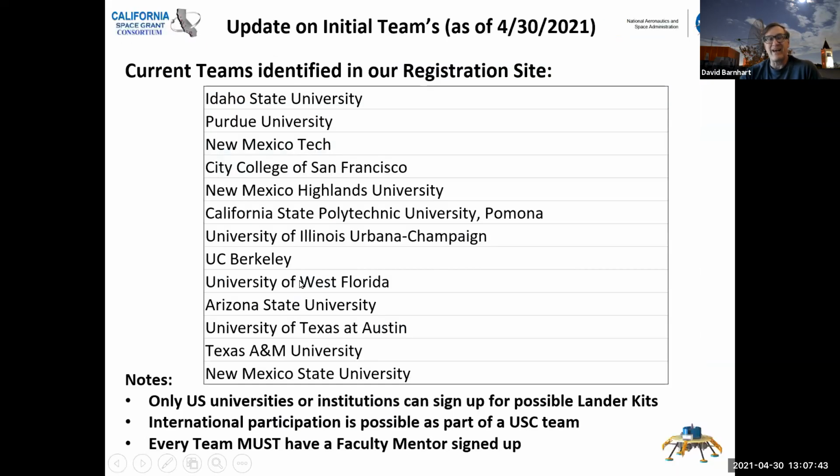Just to give you an idea, as of this morning, these were the current teams that had indicated their registration, or at least their interest. So we've got a reasonable cross-section of universities across the country. Really appreciate it. Very excited about this.